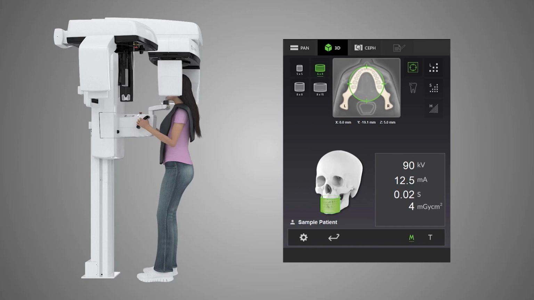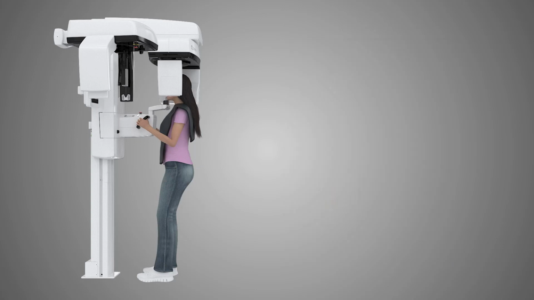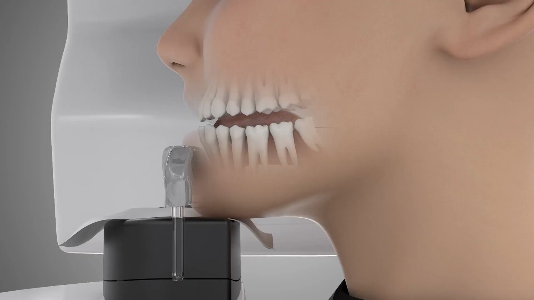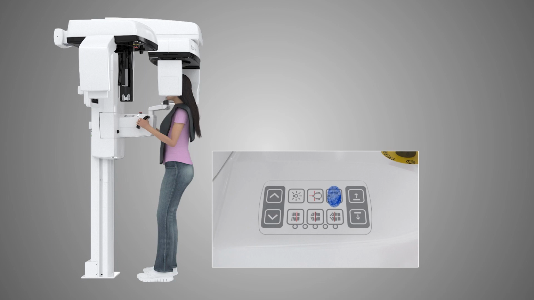Select a 3D resolution, check the patient's position again, and make any needed adjustments. Ask the patient to press their tongue to the roof of their mouth, swallow, and remain still for the duration of the exposure. Inform the patient that part of the machine will rotate around their head and an audible sound will occur. Both stop when the exposure is complete. Press the Start button on the positioning panel.